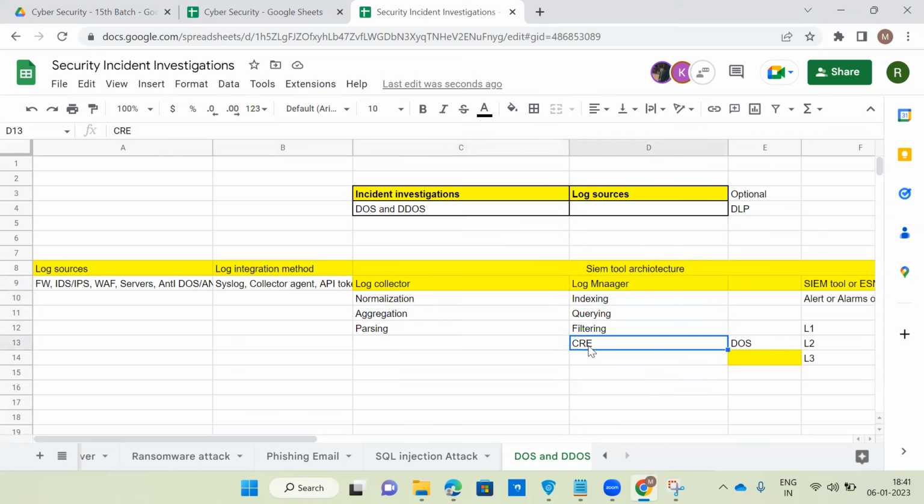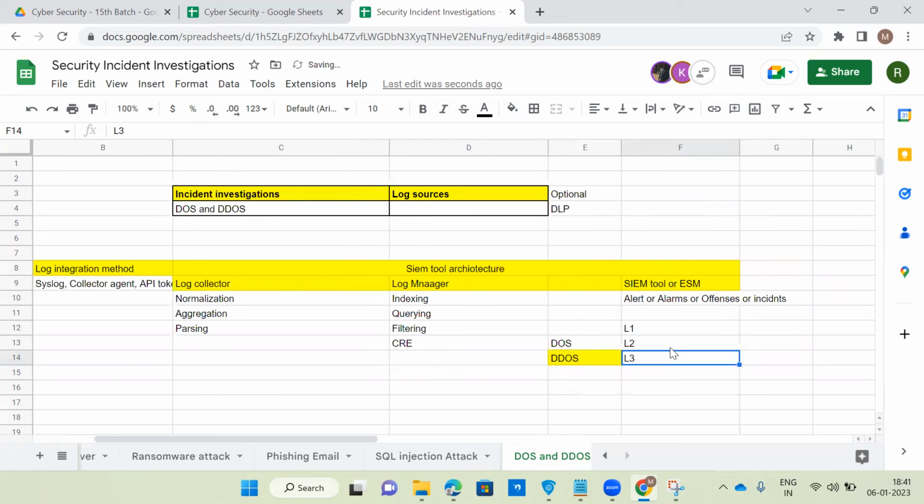And one of the correlation rules we will create is related to DOS and DDoS. Finally, on the front end of the SIEM tool, an alert will be generated. As an L1, L2, L3 team, we will take care of the incident analysis.